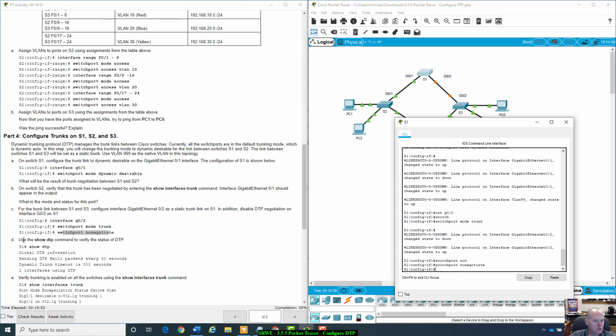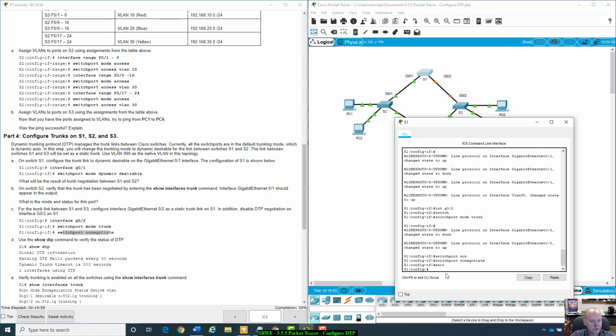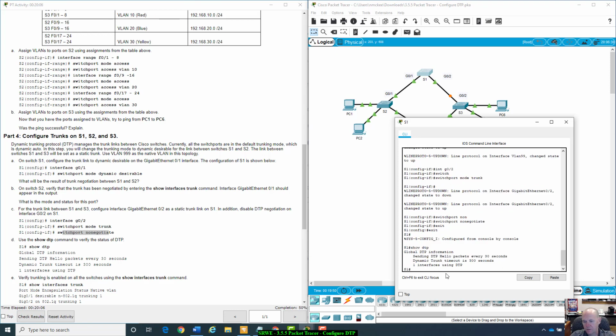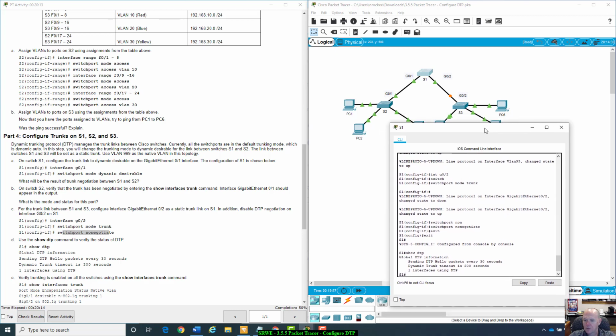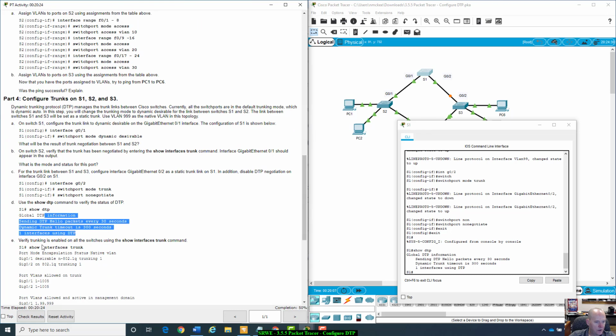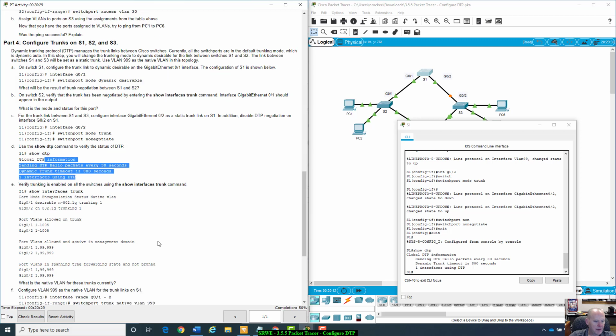All right, use the show DTP command to verify the status of DTP. All right, so let's exit out of that. Go back to privilege exec. Show DTP. All right, so DTP is turned off on one of those interfaces. It looks just like this. All right, verify trunking is enabled on all switches using the show interfaces trunk command.